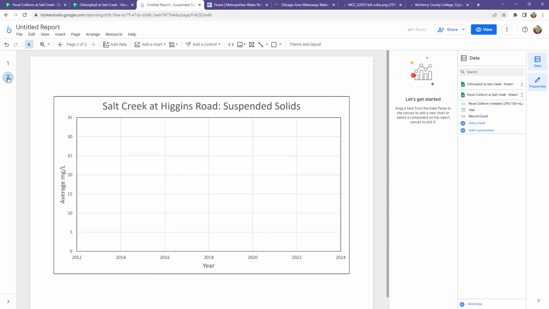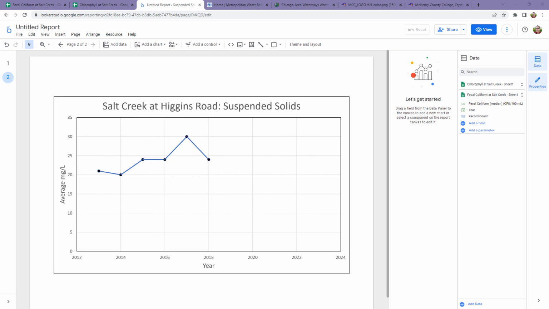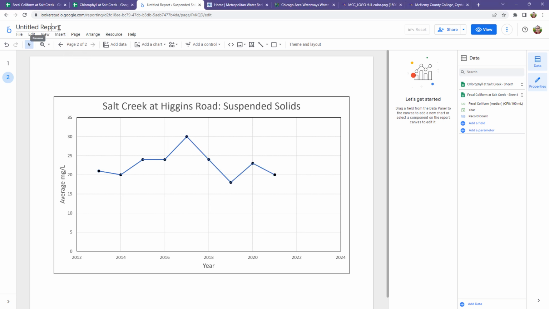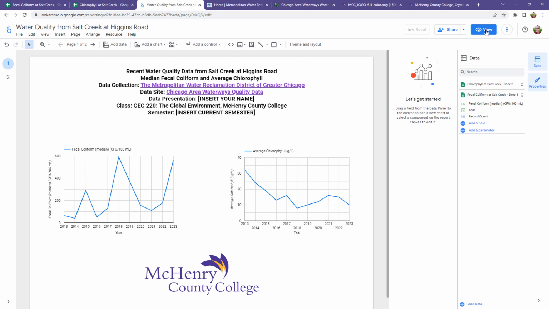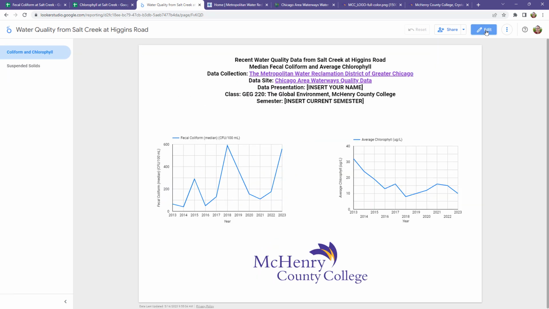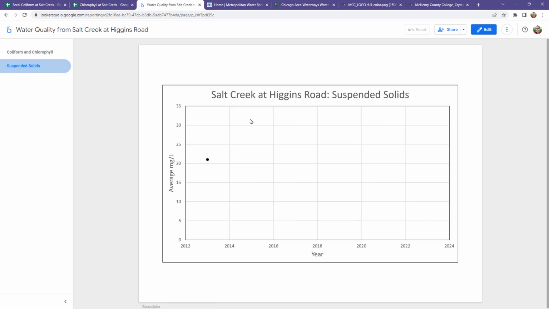In the screen's upper left corner, change the report's name from Untitled Report to Water Quality from Salt Creek at Higgins Road. Click the View button on Looker Studio's upper right corner to see how the report looks for a user. Notice that we've created a report containing a title, 2 named pages, 2 animated charts, active links that open in separate tabs, and an animated GIF. The report is user-friendly and ready to submit to your instructor.